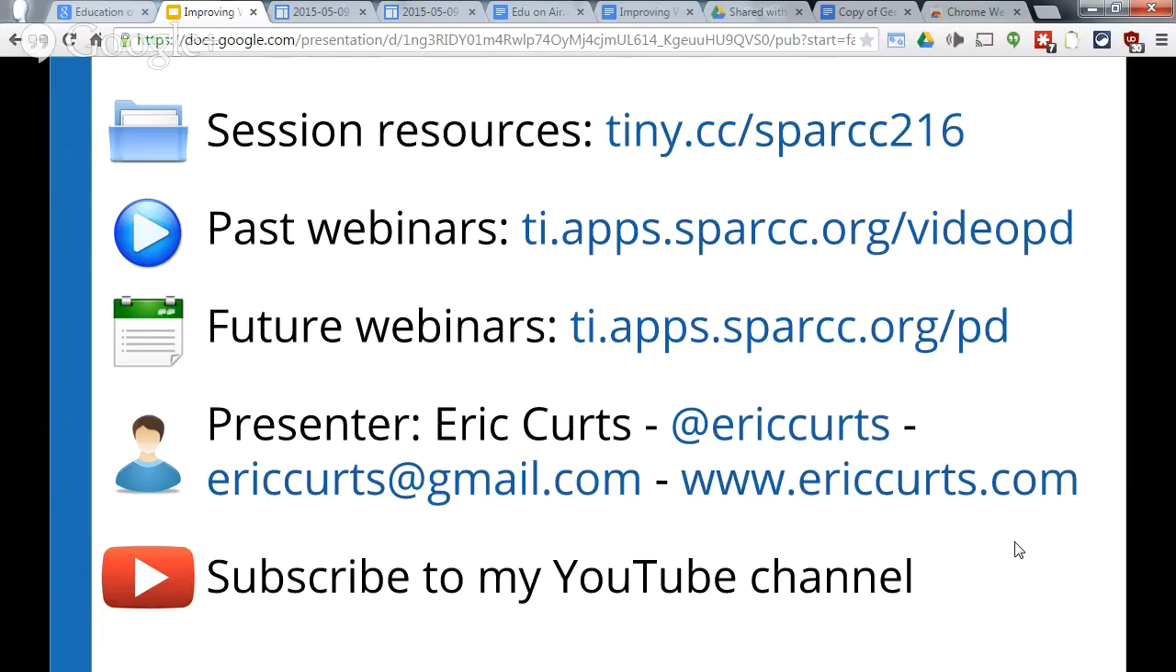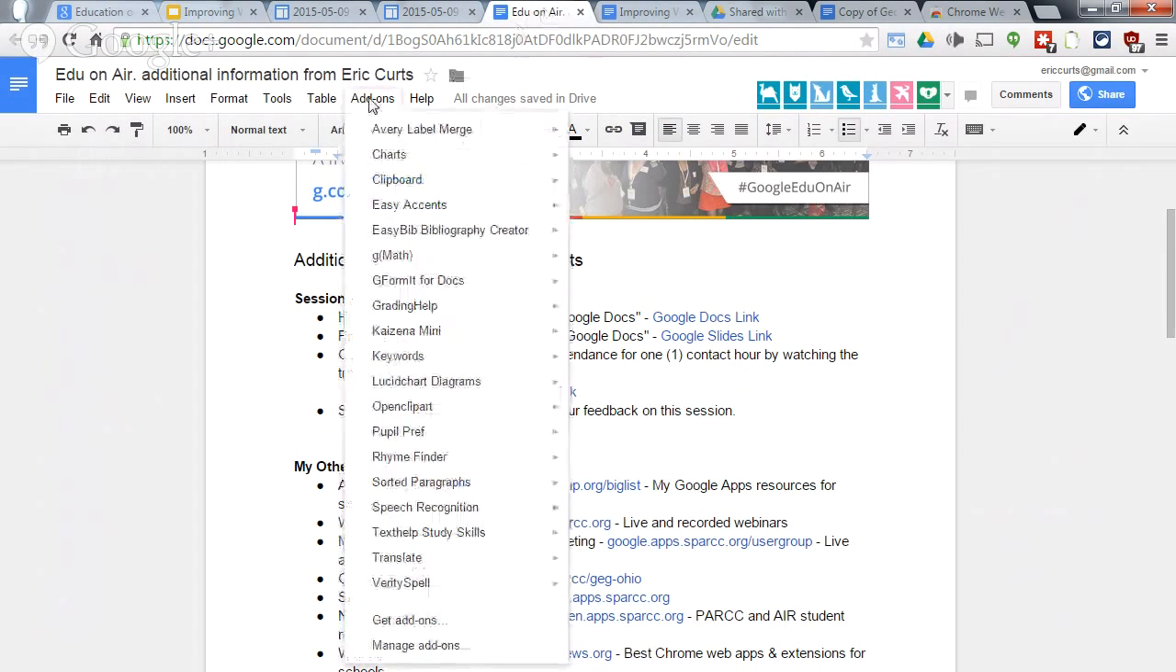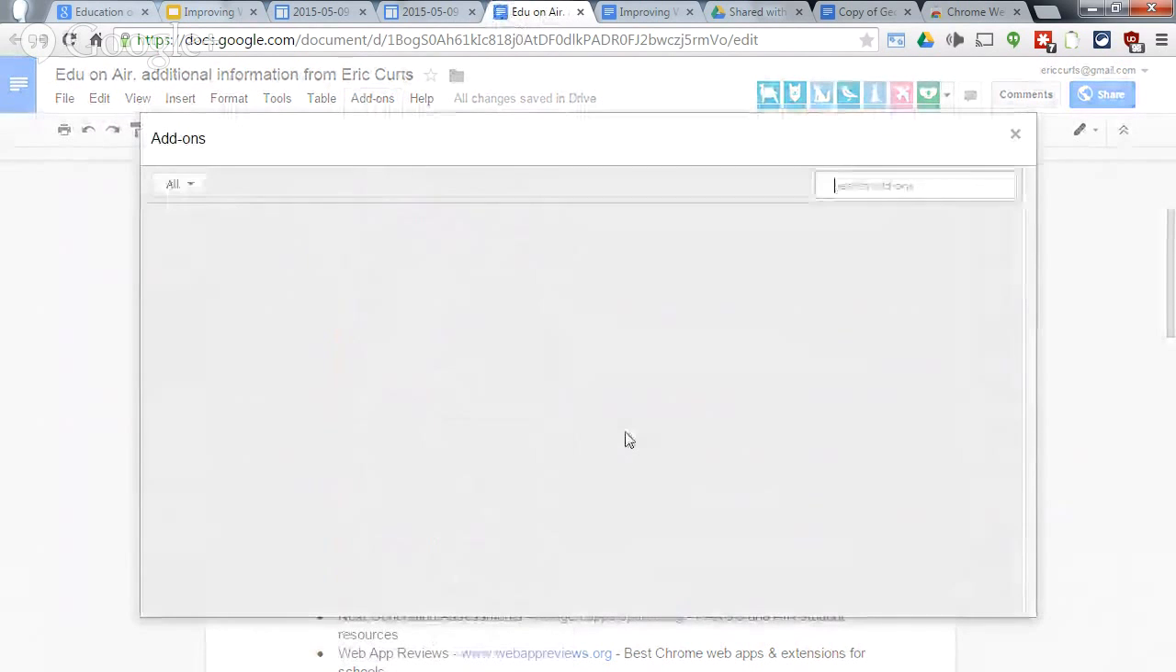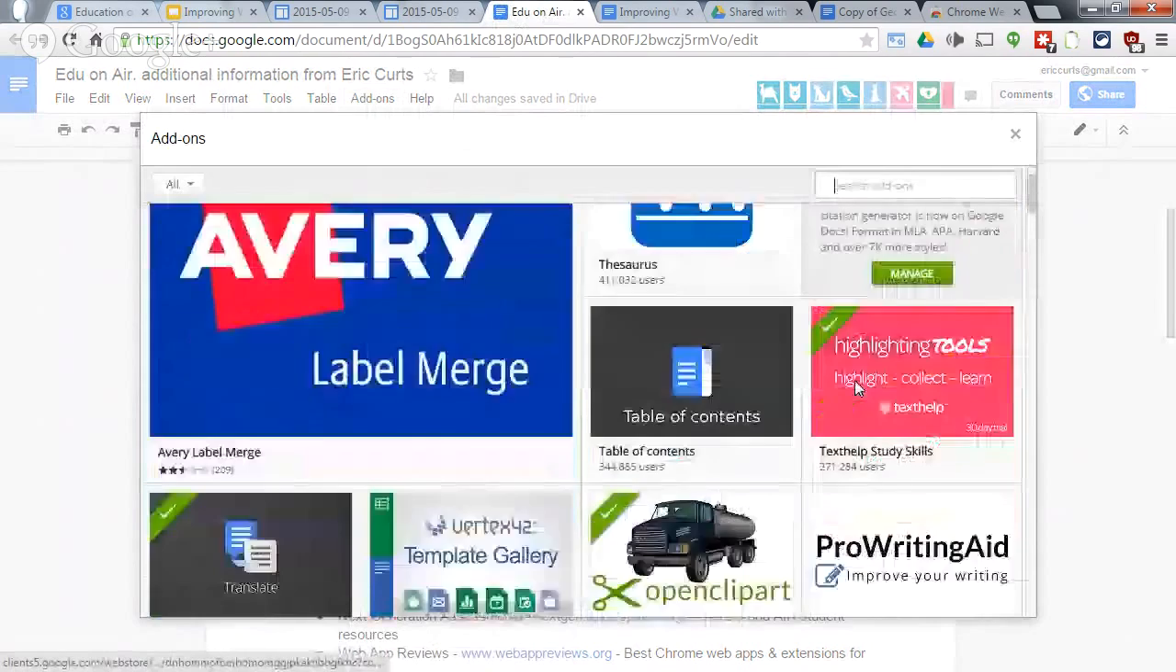Two just came in about the speech recognition tool. It is a web add-on. It is not standard in Docs. You have to go in, as Eric showed, and add it to your account. And that is correct. It is through add-ons. You have to click on add-ons and then click on get add-ons. And then from there, you can find it in that list.